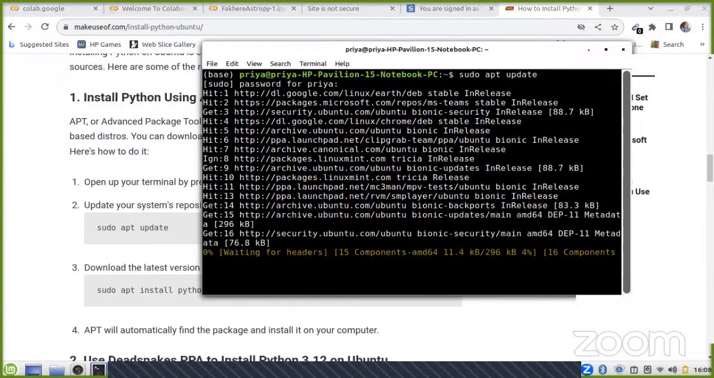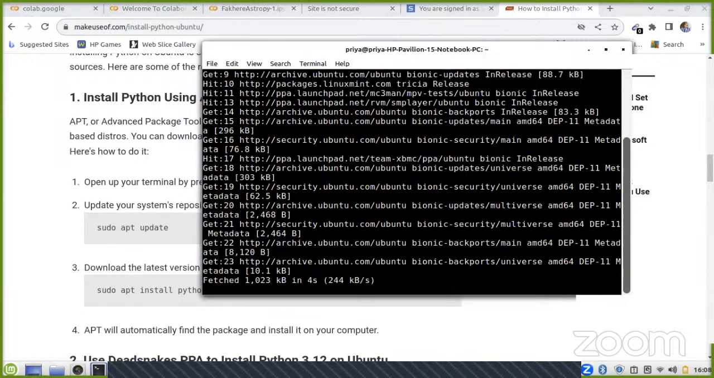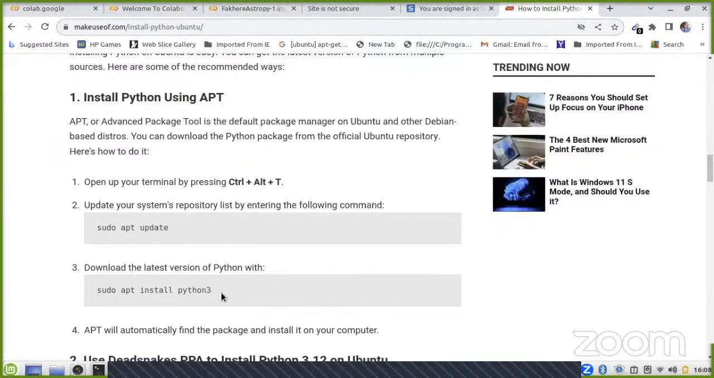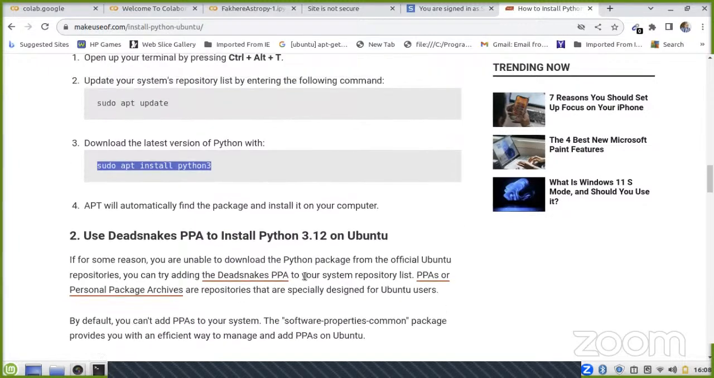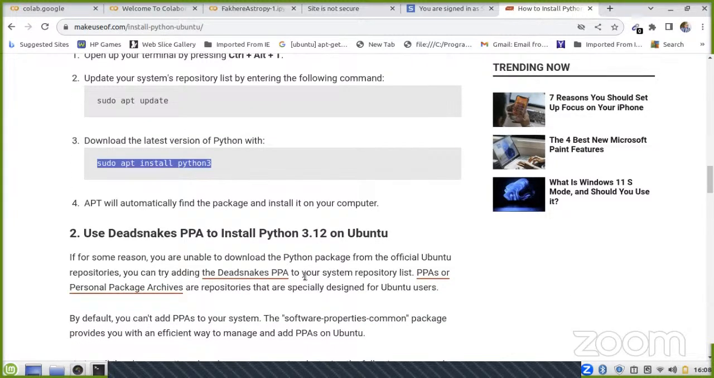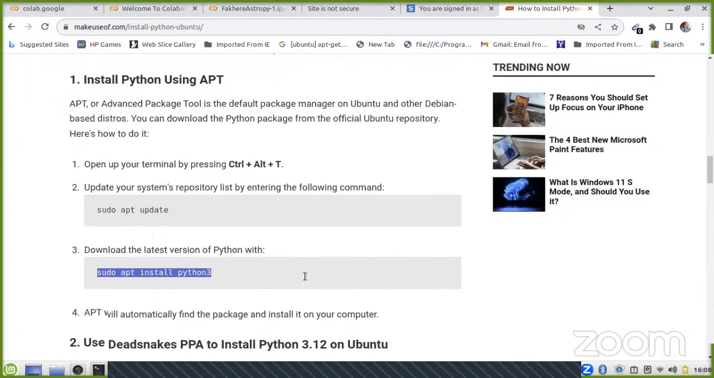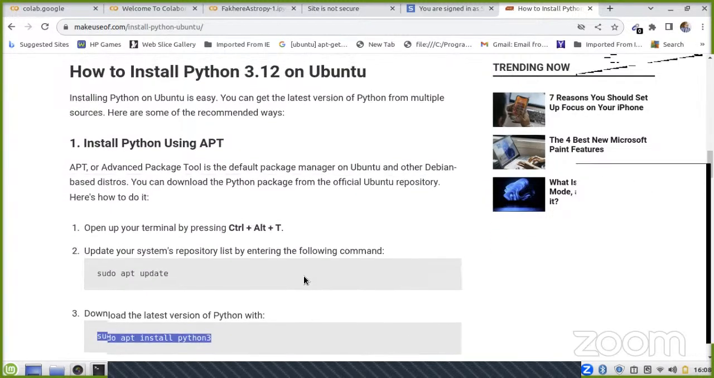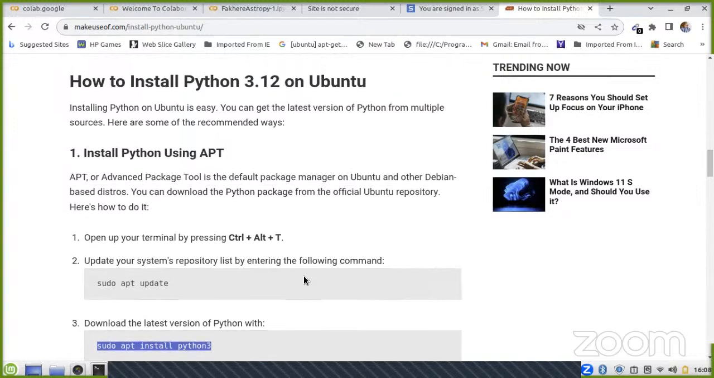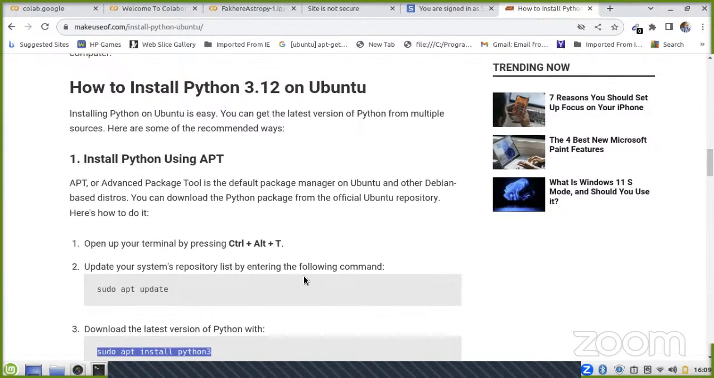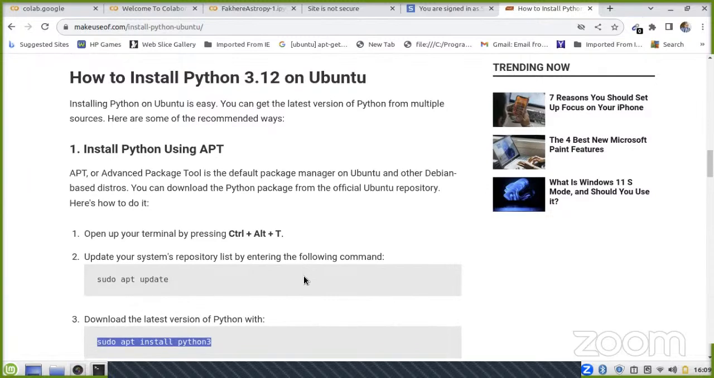And then it's updating all packages, and then I have to run this command, sudo apt install python 3. This will install your latest version of Python 3. So once it has updated, then you run this. So you'll have to install it then.